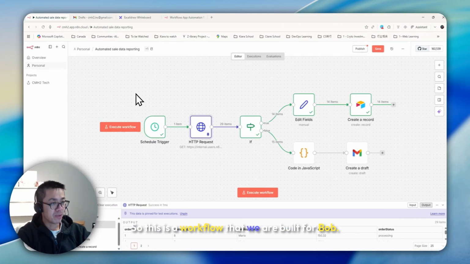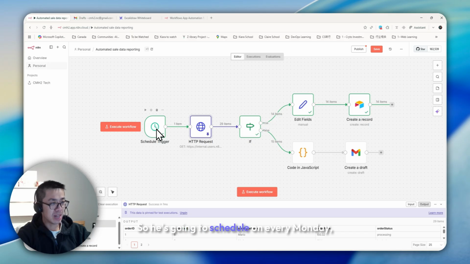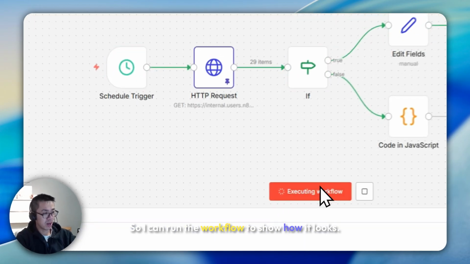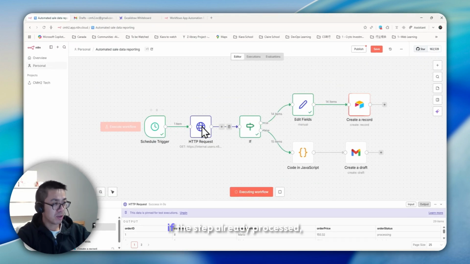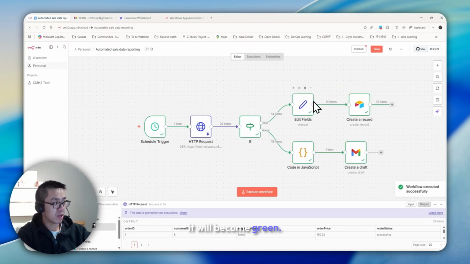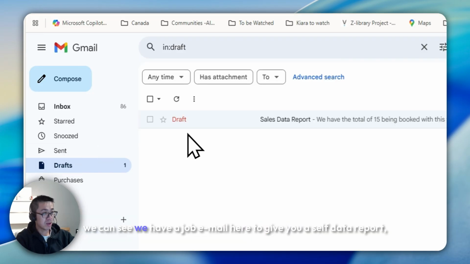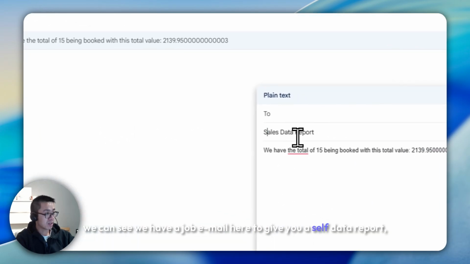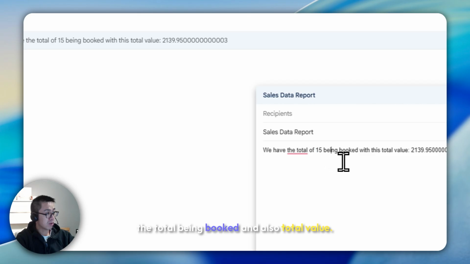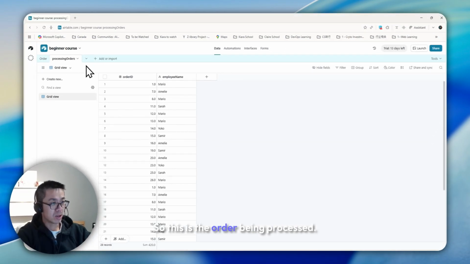So this is a workflow that we built for Bob. You schedule it to run every Monday at 9 a.m., get some data from the data warehouse, filter out the data that is processing or booked and put it into Airtable, write some code to get the total booked number and total sales value, and send an email. So I can run the workflow to show how it looks. You can see that when the workflow is running, each step already processed will become green. When the workflow is done, we can see we have a draft email here giving you a sales data report: the total being booked and also the total value. And this is the order being processed.